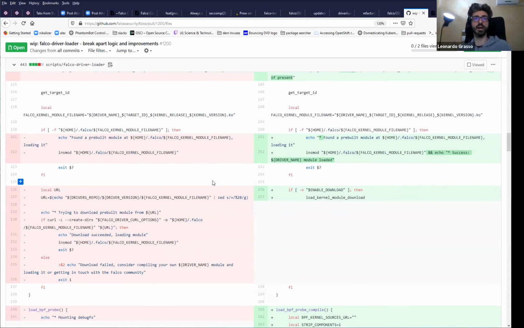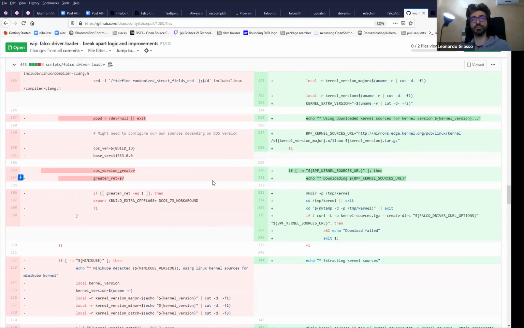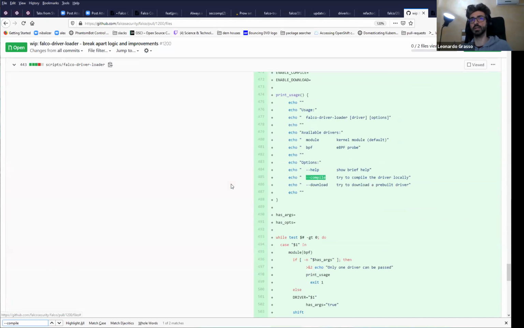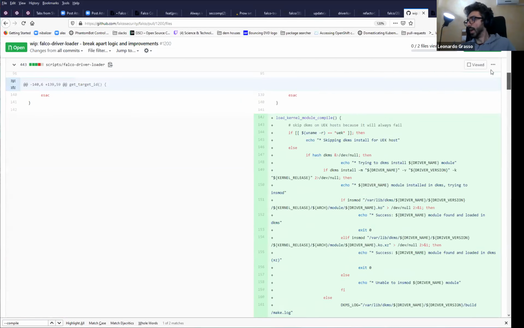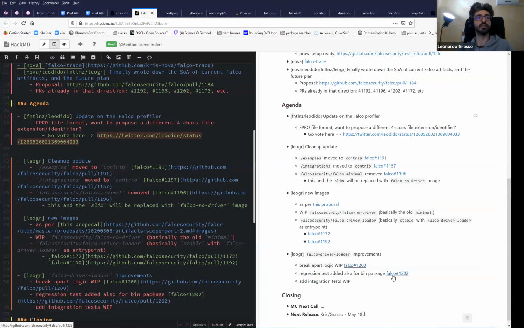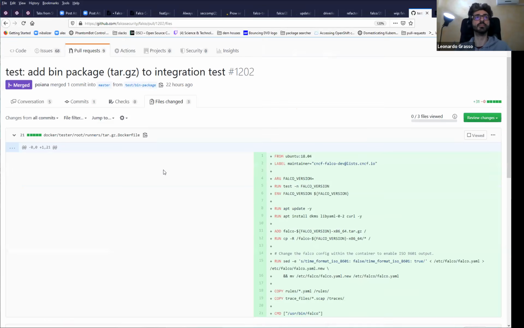Basically, these two modes are with --compile, which tries to compile the driver locally, and with --download, which tries to download a pre-built driver. Without any option, it runs as now and will try to do everything possible to install the driver. Last but not least, I'm also adding some regression tests on this script. And I think that's it.